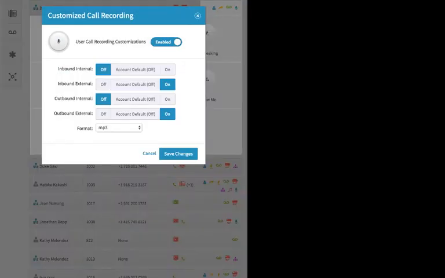And then you also have customized call recording. So the system does support call recording. The calls are stored on AWS. So if you have it enabled, inbound internal means a call from another user on the account calls me. Inbound external means a call from a customer to me. Outbound internal means I called another user. And then outbound external means I called a customer. And right now calls are stored in MP3 format.